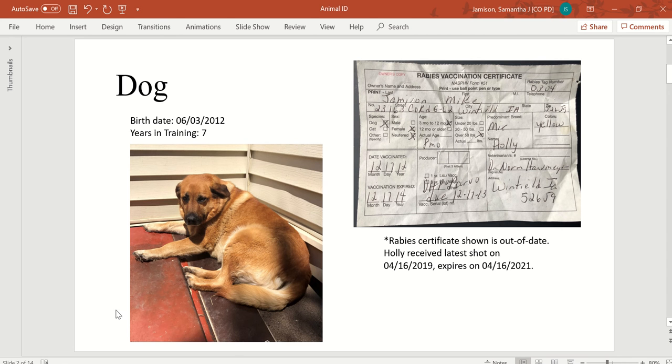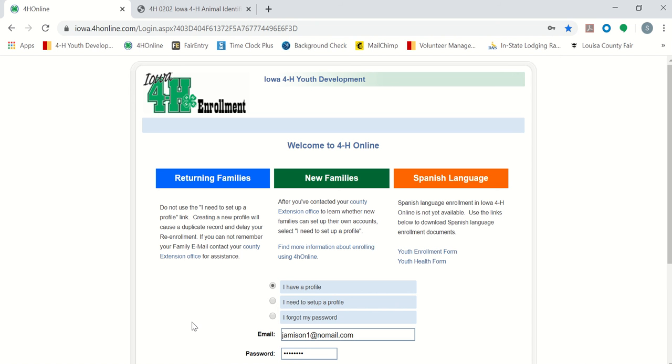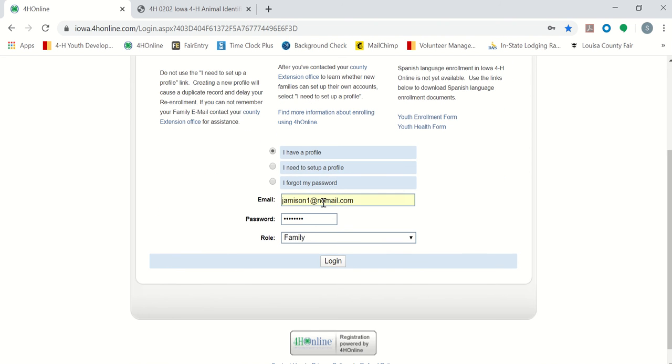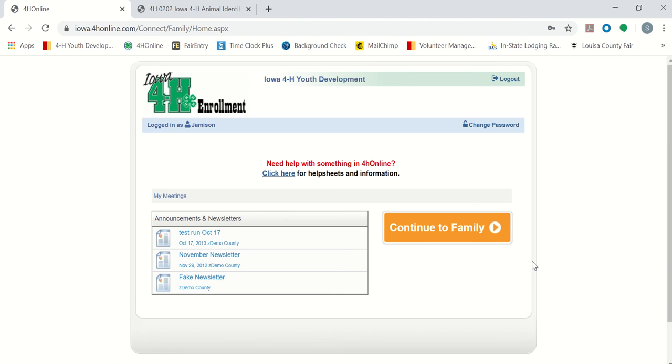However, to get started, we will need to log into our 4hOnline account. Go to 4hOnline.com, select Iowa, input your email, password, your role will be family, and log in. Here is the very first page. Once we log in, we will continue to family.